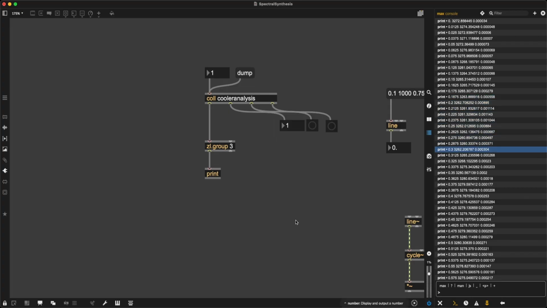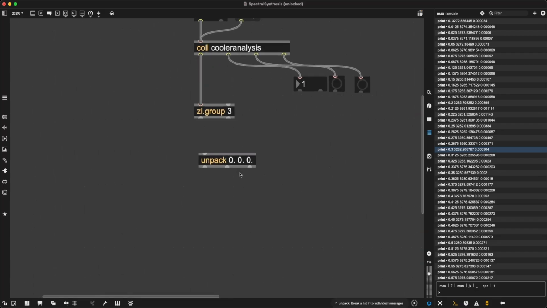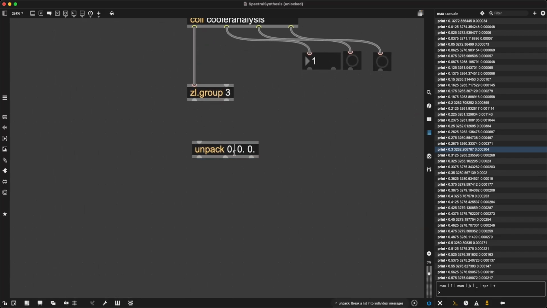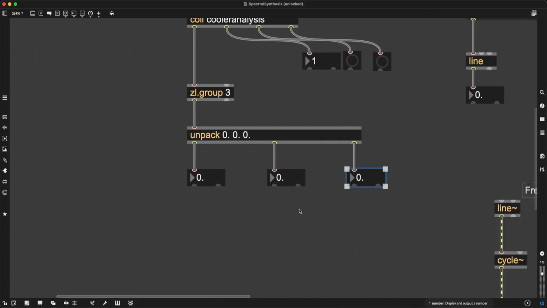All right. Now, what else do I need? Well, I need to take this list further apart, so I'm going to be using unpack 0. 0. 0. and of course, I'm making sure not to forget these dots after the zeros. So I'm going to get the time in seconds, the frequency in hertz, and the amplitude, a value probably between 0 and 1.